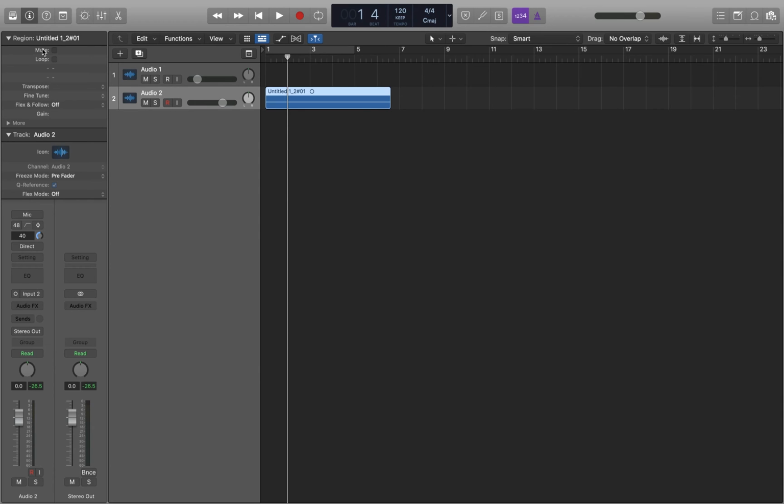And I do have a tutorial on the inspector. I'll link that in the description below if you want to look at the inspector in depth. It will walk you through the inspector. Loop, transpose, fine tune, flex and follow, gain. All right, so gain. The gain slider is what we're looking for.